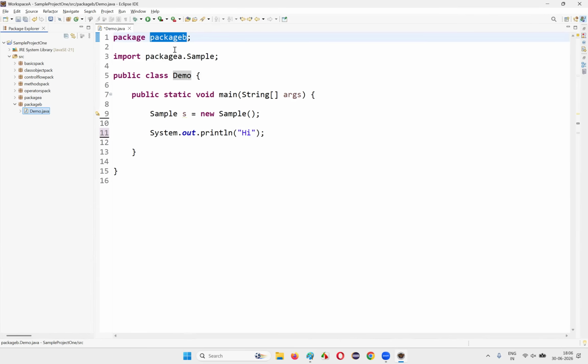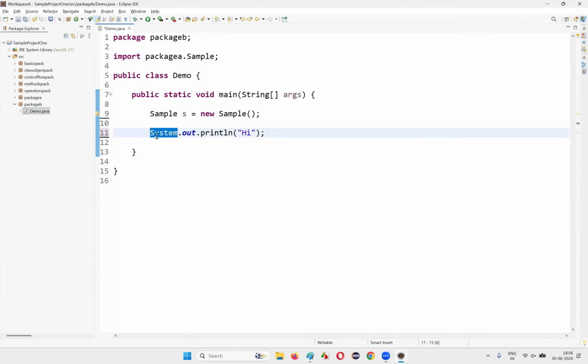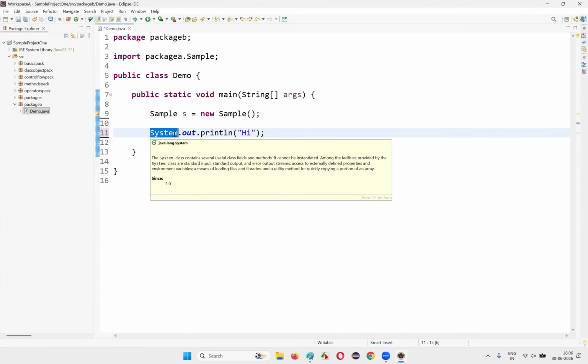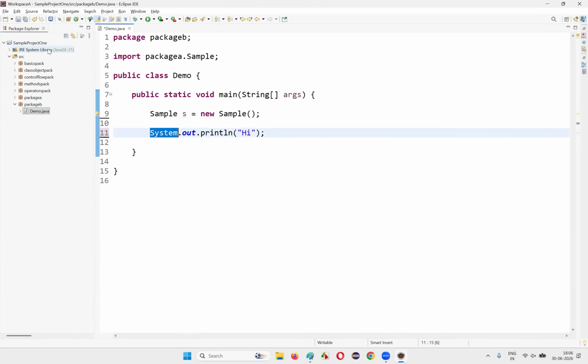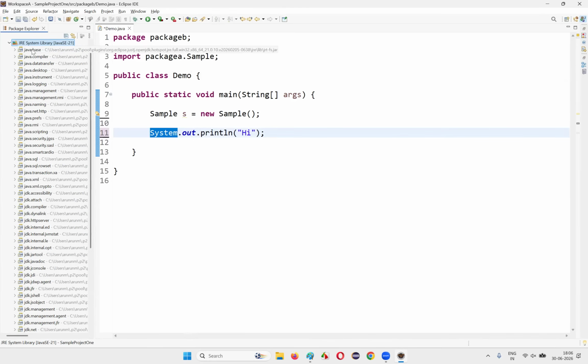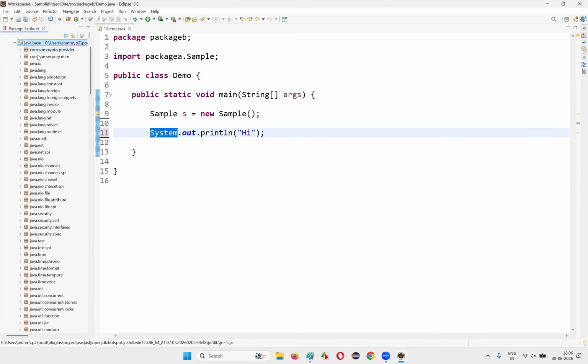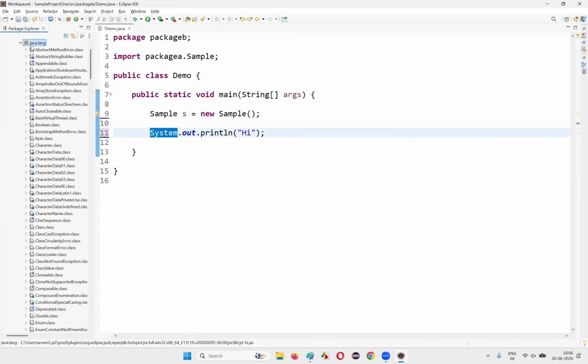Now, in this Demo class, which is in package B, I would like to use a predefined class known as the System class. But where is this System class? In this Java library. Did I import this? The System class is in this Java library, under java.base, somewhere here, java.lang. You see, this is the package I am talking about, java.lang. Here, lang is a sub package and java is the main package. This is a different package altogether. Under this package, the System class is available.